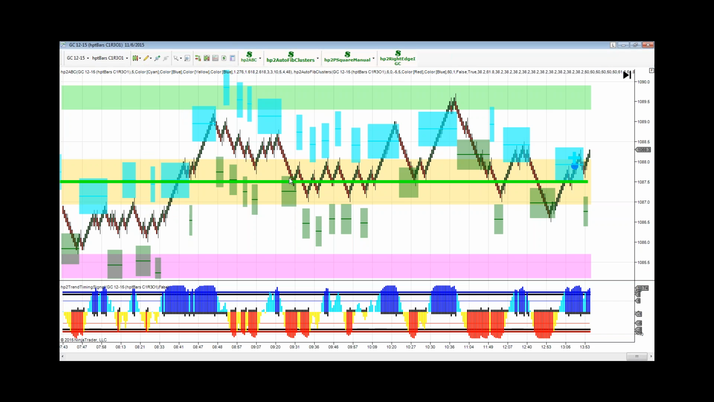So you can see it was here, you can see it was here, we came within one tick here, and then we came down to here.